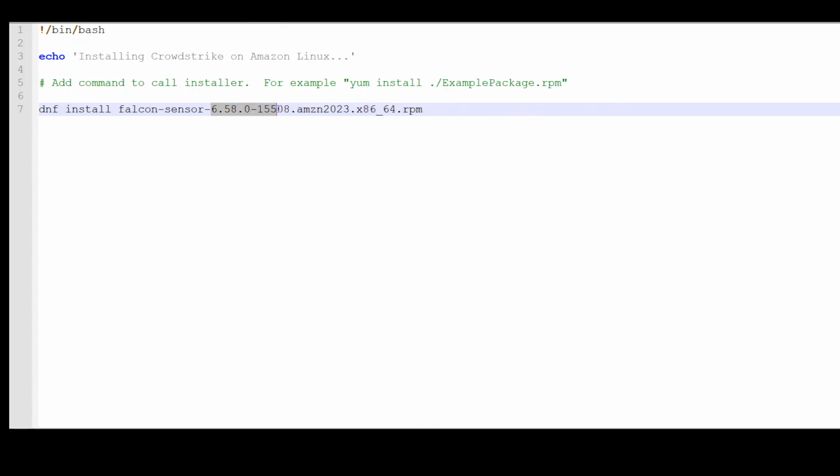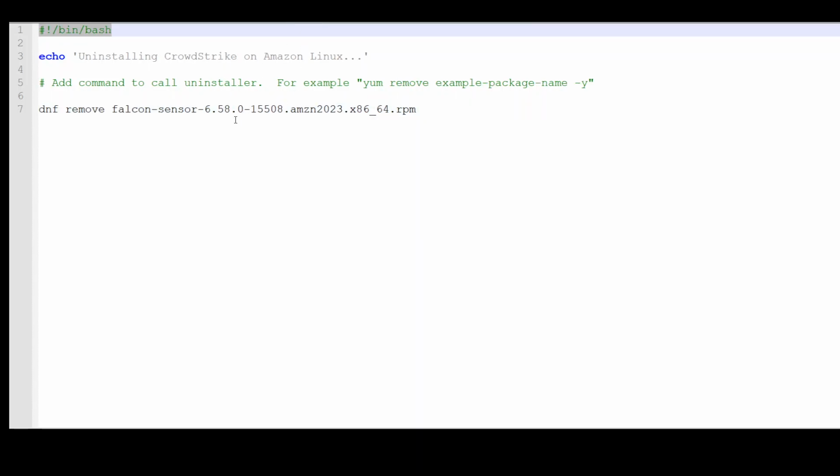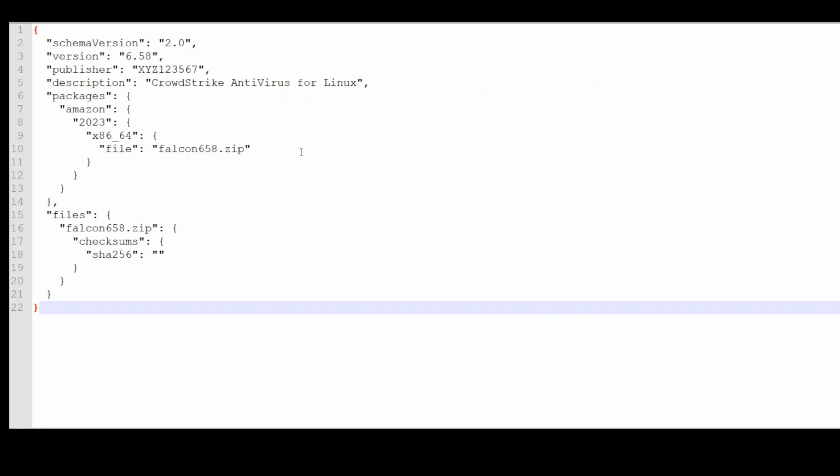This number could be different, but I'm using this latest version 6.58. Now, the second file which you need is uninstall.sh, which will have again dnf with the remove option for this agent. The third file which you need to have is the manifest.json file, and the format should be exactly the same. And I will drop the link in the video description for all these three files so that you can modify them as per your own use case.